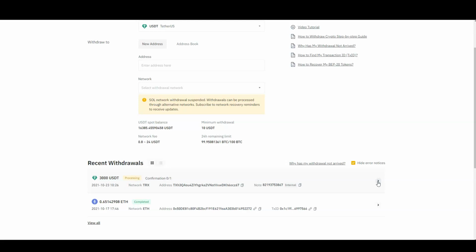So there you have it. Always be very careful to use the correct network, otherwise your tokens could get lost.